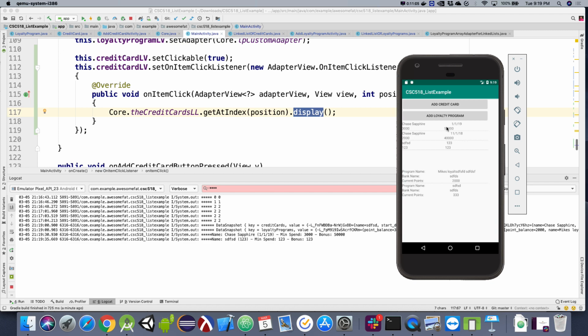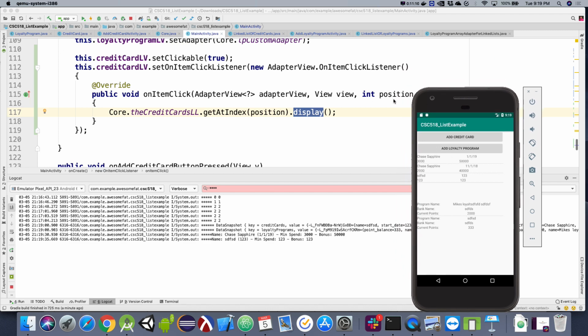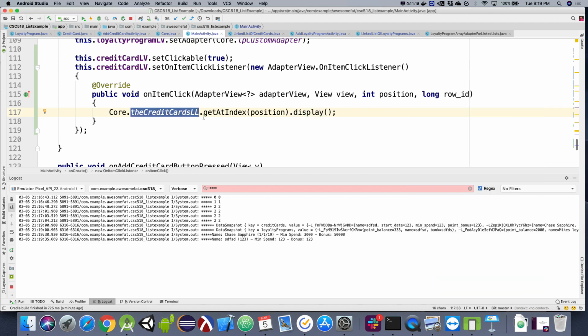Because when I click here, the listener is seeing that I asked for position 0. If I click here, it's seeing I want position 1. If I click here, it sees I want position 2. And it's going ahead and asking my credit card linked list to get me the credit card that lives at that position. And then I'm just displaying it right now.